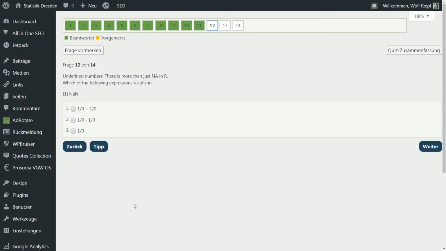Okay, and now about numbers and undefined numbers. NA is quite popular in R for a missing value, but that's not the only one. You also get NaN, which stands for not a number, and you've got Inf for infinite. So if you divide 1 by 0, it's infinite. And also if you add 1 divided by 0 plus 1 divided by 0, it's infinite. So only this one: if you subtract the two, then you get NaN, not a number. Try it out.